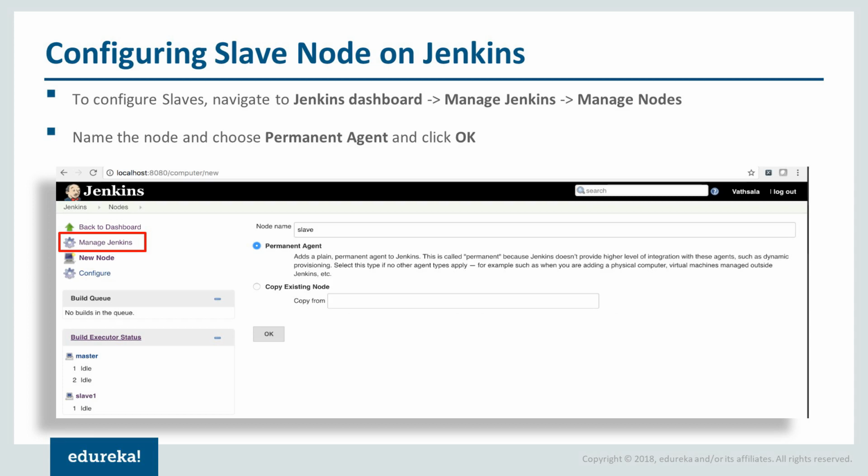The second option which you see on the screen, which is copy existing nodes, this option will come only once you have one node configured as a slave. And you have an option of copying all the configuration from that node to the new node which you are creating. When you are adding a slave for the first time, this option will not be there. You will have the option only of this permanent agent.